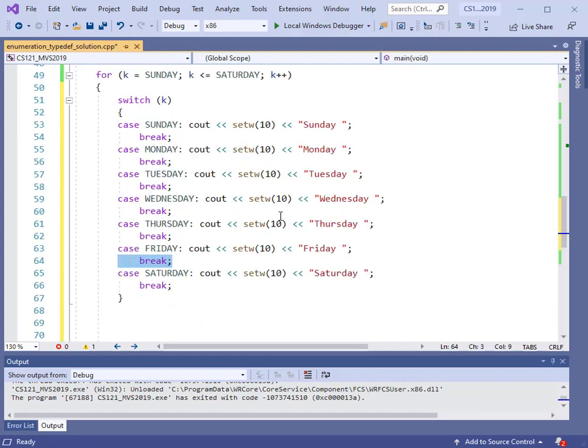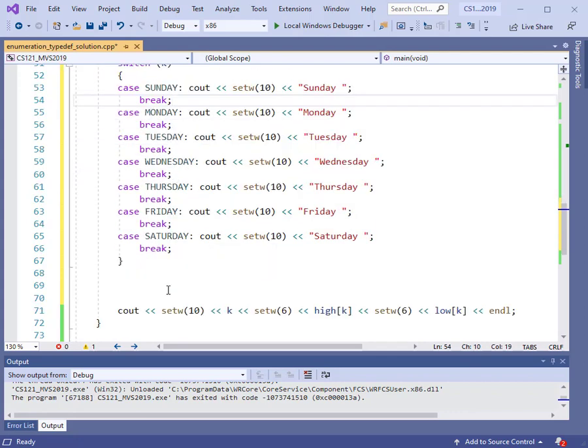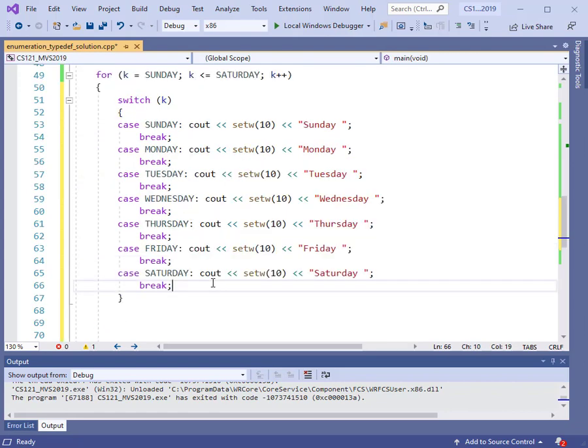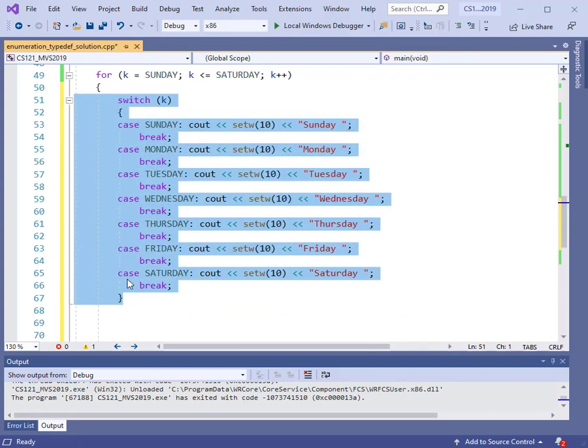So one more time on this break statement. If we didn't have the break in here and we did Sunday, then we would immediately go ahead and do Monday. And if we didn't have the break there, we'd immediately go to Tuesday. So if you only want to do one of these, then be sure to put a break after each of the case parts of the switch statement. Now, we have everything we need for the 7 days of the week, and then we'll close our switch statement with the curly brace at the bottom.